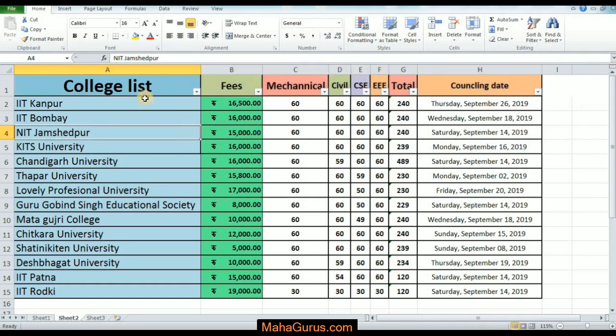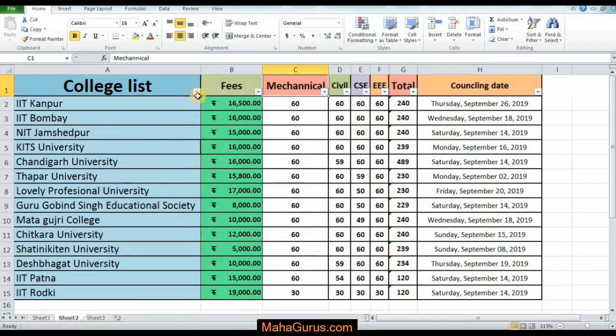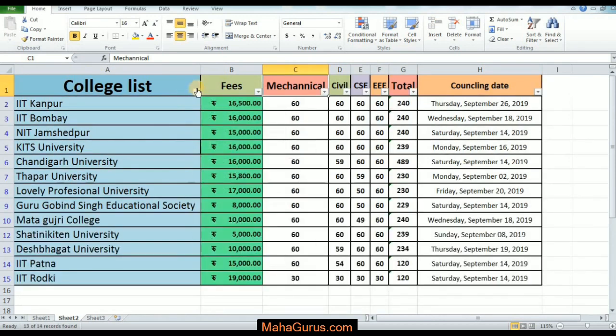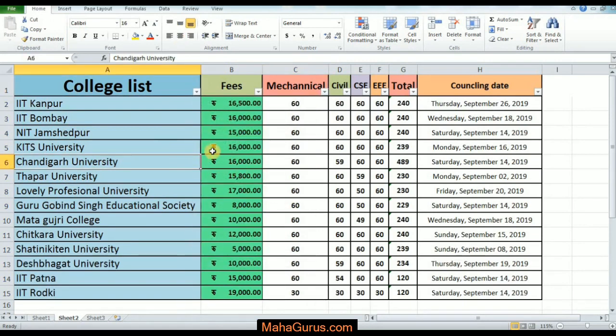After clicking, guys, as you can see, all the cells in this header will contain a small arrow, and whenever you apply the filter, this will convert into this type of filter symbol. I will just clear the filter. Now how can you use it?